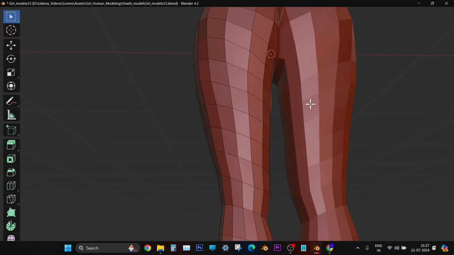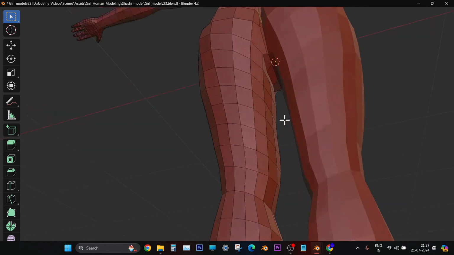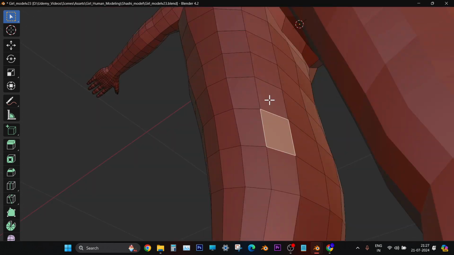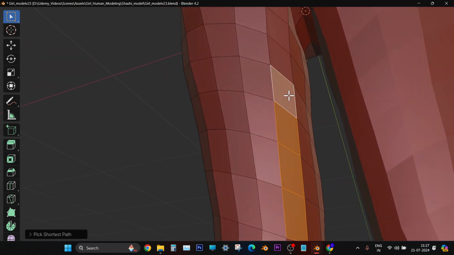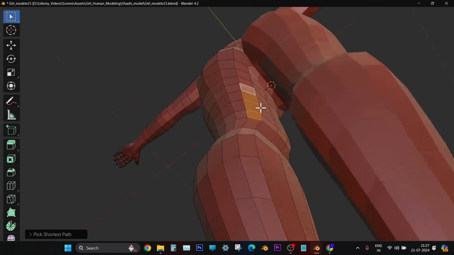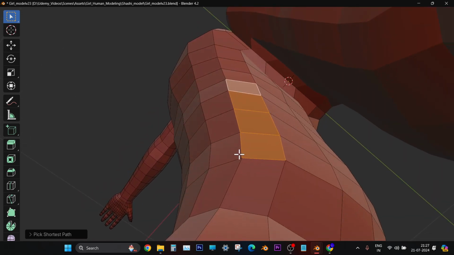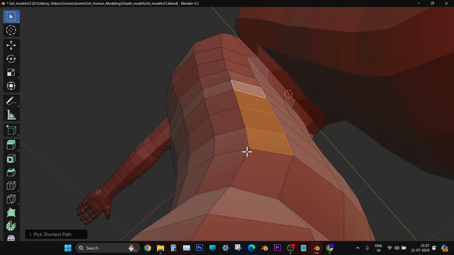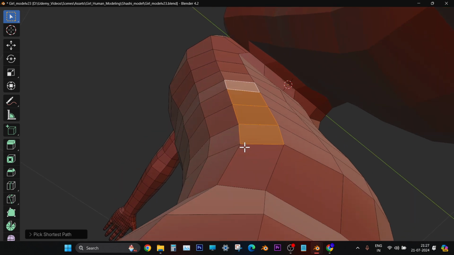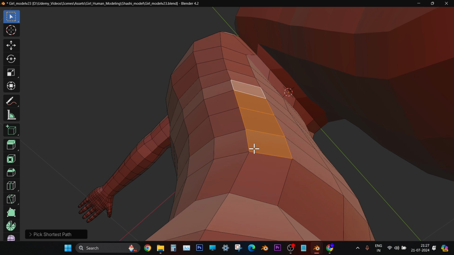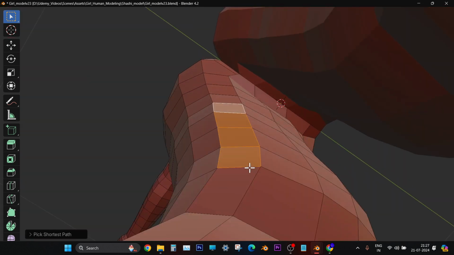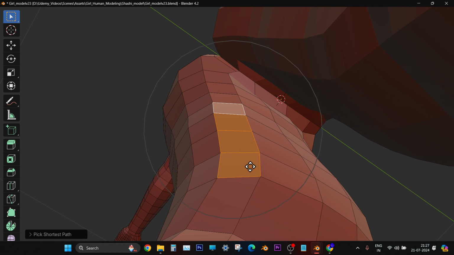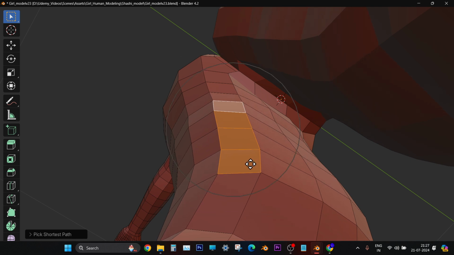Fine. Now this place actually should bulge. That is from this place also slightly bulge. So again I'm selecting these places. The influence area is too big.